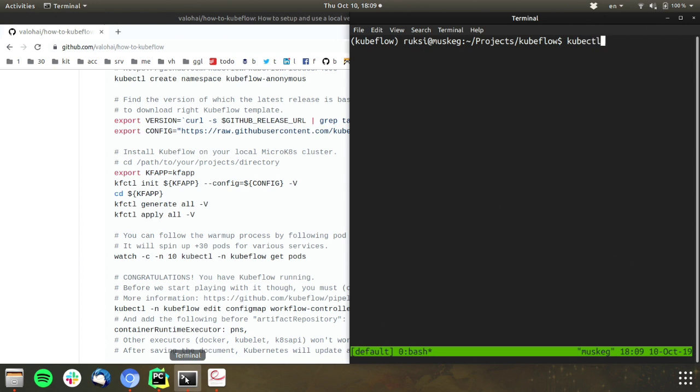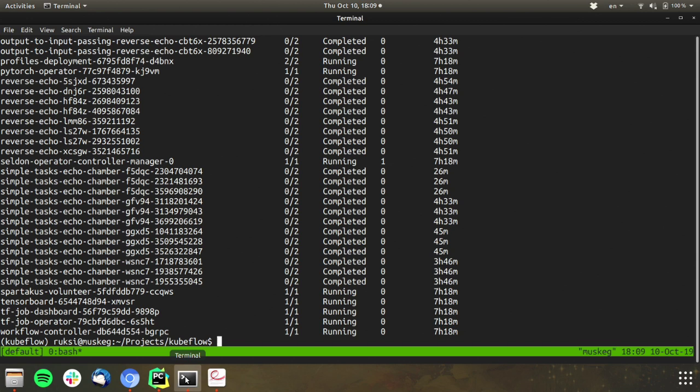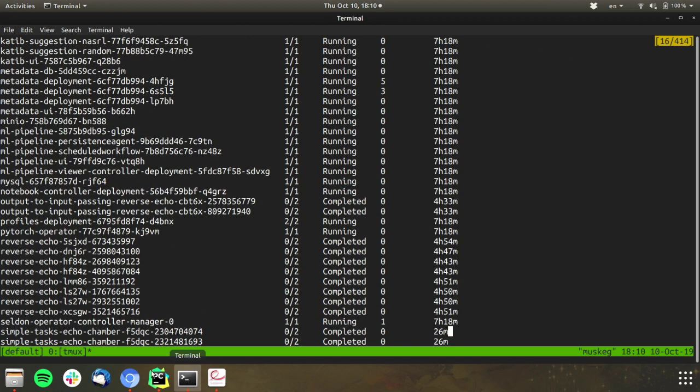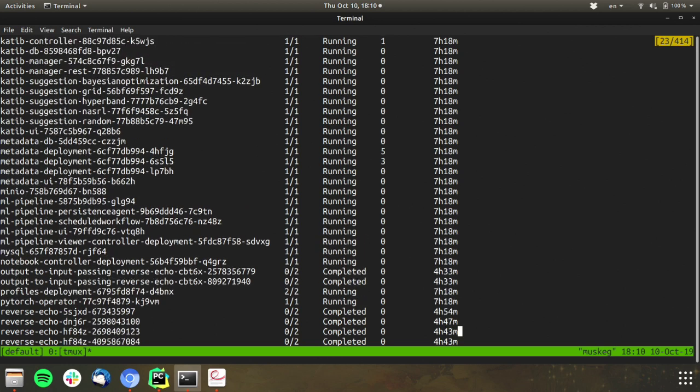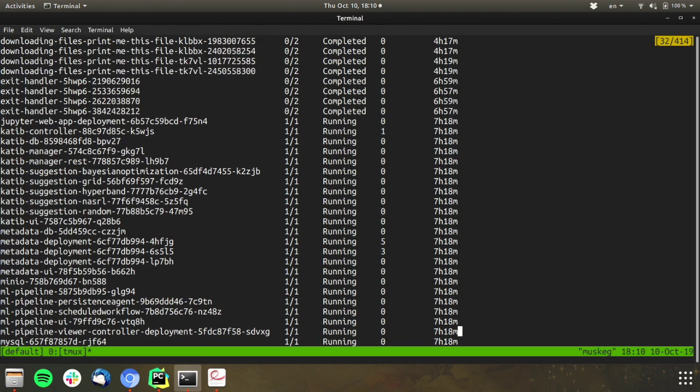So kubectl, namespace kubeflow, get pods, and we should be seeing, so we are seeing some pods running. This is the amount of different services and background processes that Kubeflow uses, and like I mentioned, it's a collection of different open source libraries. For example, there's the ML pipelines management. There's some MySQL, that's for the artifact storage, I think, or the metadata storage. Then there's the Katib hyperparameter optimization library and whatnot.